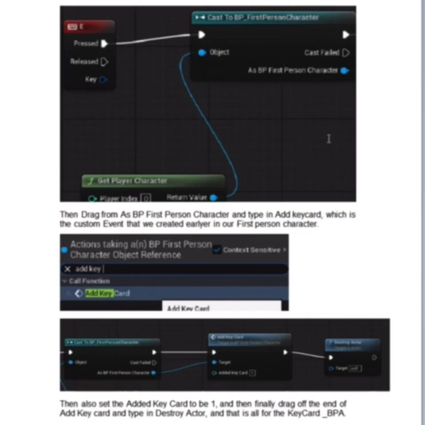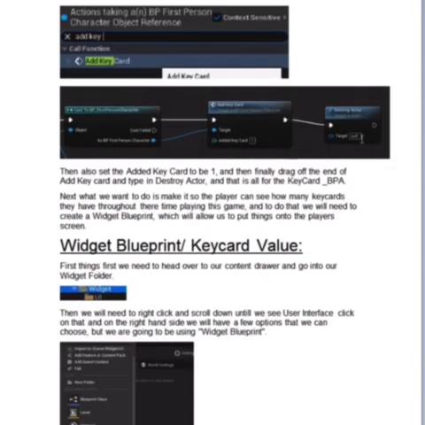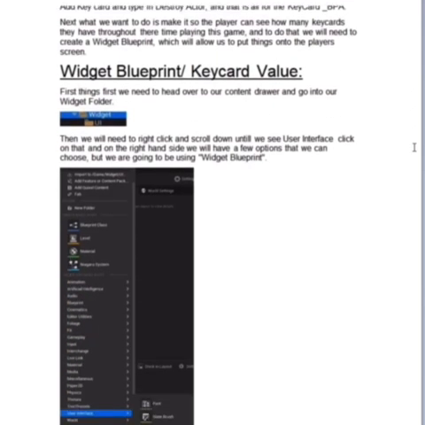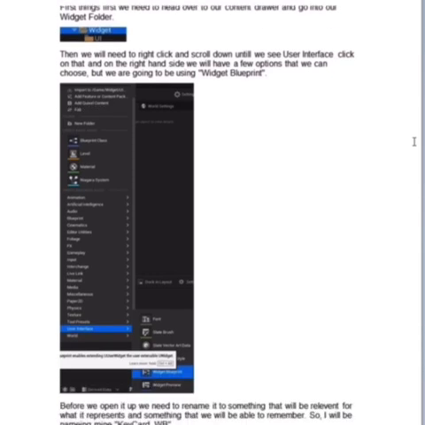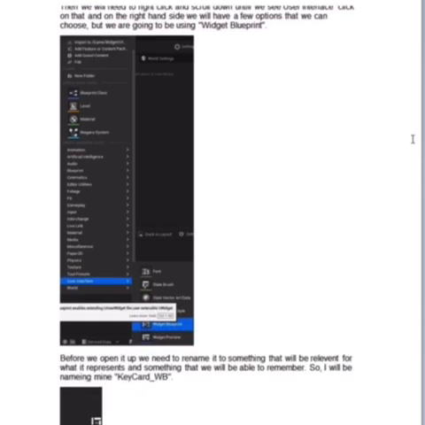Now drag out from on component end overlap and type in disable input. Then again, from player controller of disable input, plug it into get player controller. So again, what this will do is, when the player exits this box, for example, the player can no longer click E to pick up the keycard until they enter it again.